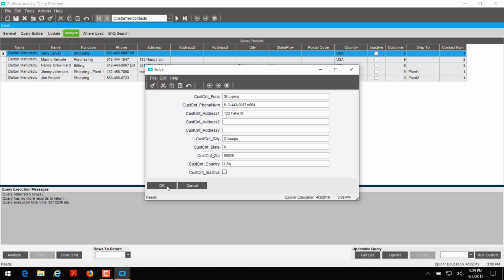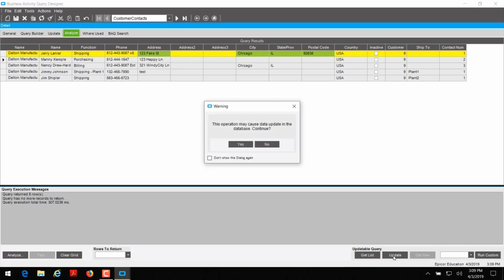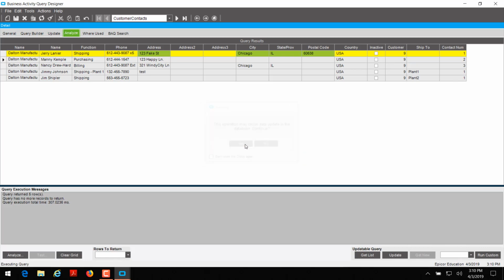Click OK to submit your changes, but not yet update the database. If you click off of this line, you'll notice this entire line is yellow, indicating that it has been changed, but not updated in the database. To update the record, we'll click the Update button. Again, you'll get the notification that it may cause a data update. Click Yes to continue. The yellow line has gone away and our data has been saved to the database. And that is all it takes in this very simple example of creating an updatable BAQ.